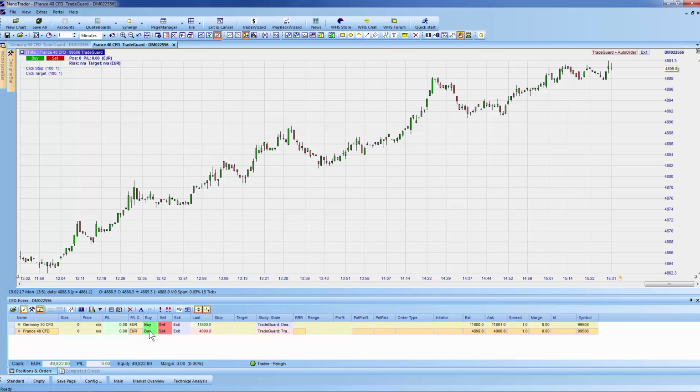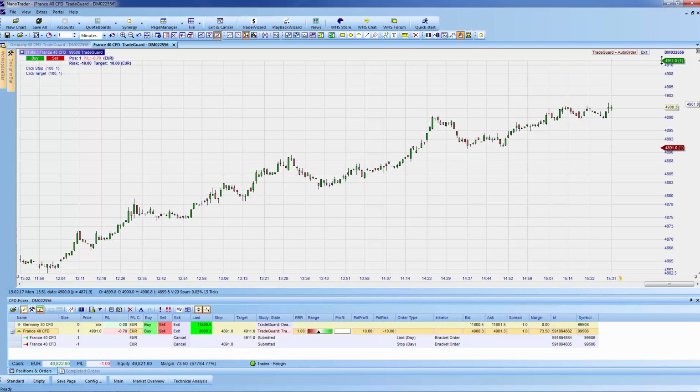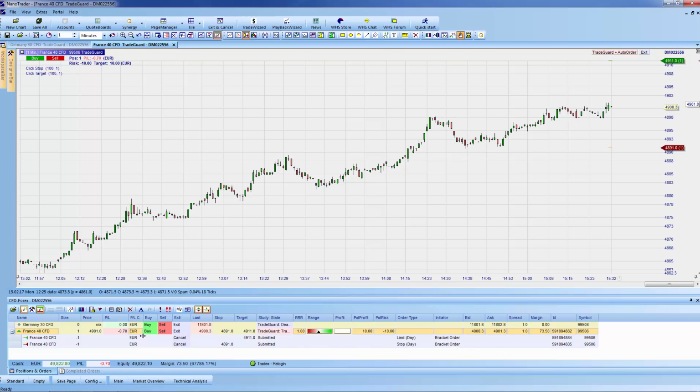If I now buy a position at market, TradeGuard will automatically place my bracket orders for me at the indicated distance from market. In the account bar, you can see my main position and also the bracket orders. You can see that they are bracket orders placed by TradeGuard, as the initiator here is bracket order. All working orders can also be cancelled by using the cancel buttons here in the exit column.